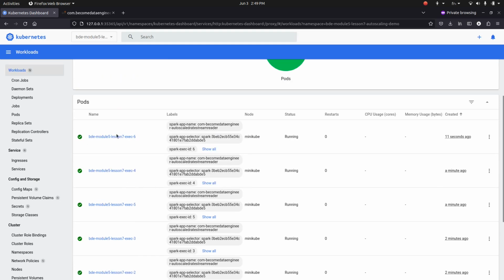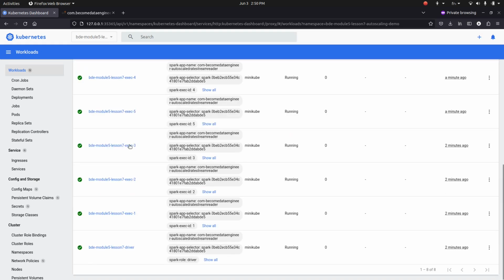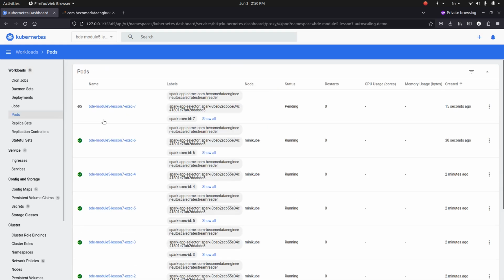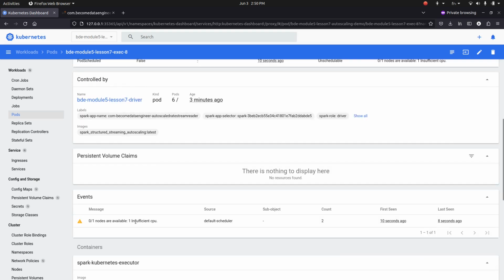Okay, now I have the 6th executor. It started also. And now we have the 7th one. Will it run or not? Okay, it's in pending state. So that's probably the one that will start struggling. And is there some information? Yes, there is some information. So typically here we need more compute power, but we cannot afford it because of our hardware limitations.